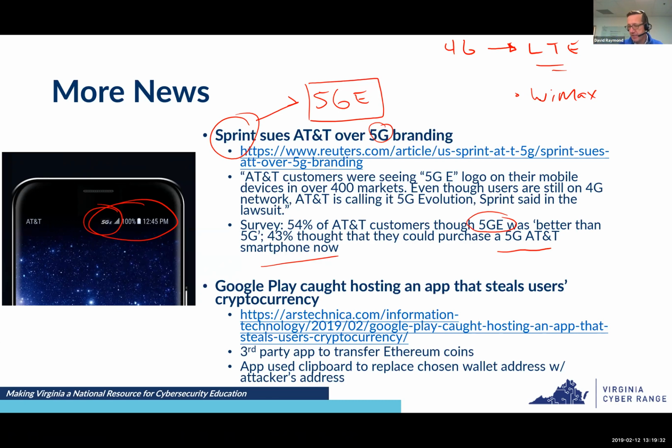And LTE sort of won that battle. If you think of it like Betamax versus VHS, very similar technologies, but for marketing reasons, VHS ended up winning that battle. Same kind of thing. LTE ended up winning. WiMAX isn't 4G anymore. 5G will see the same thing, I'm sure, but that'll play out over the next several years.